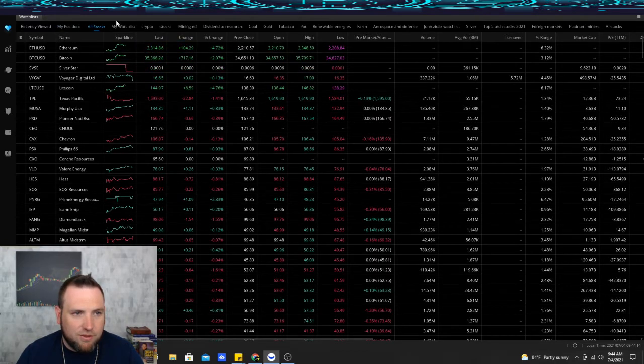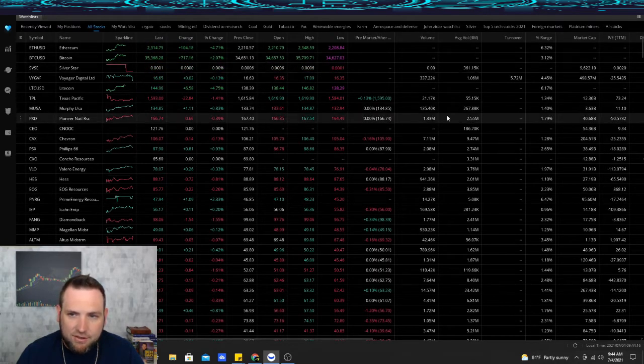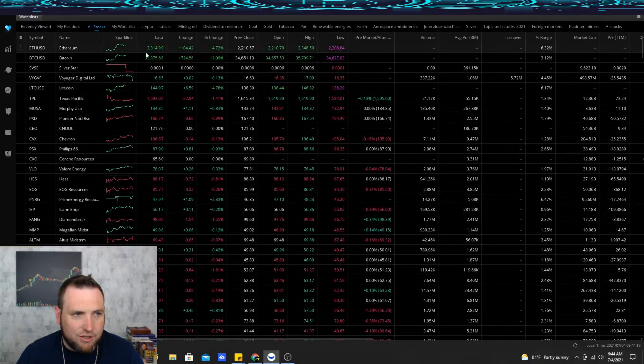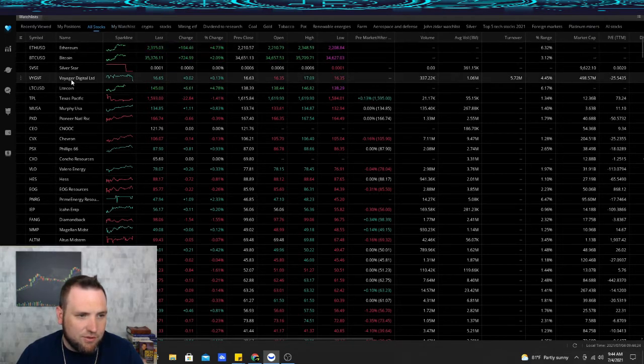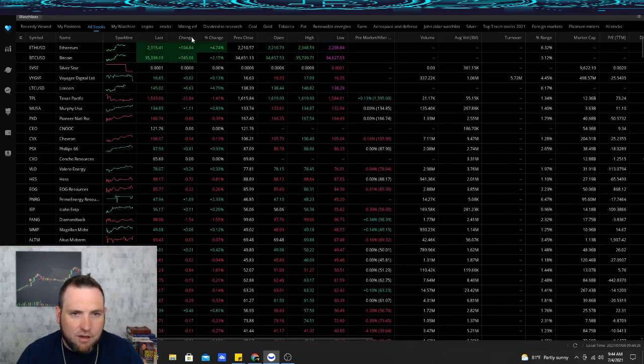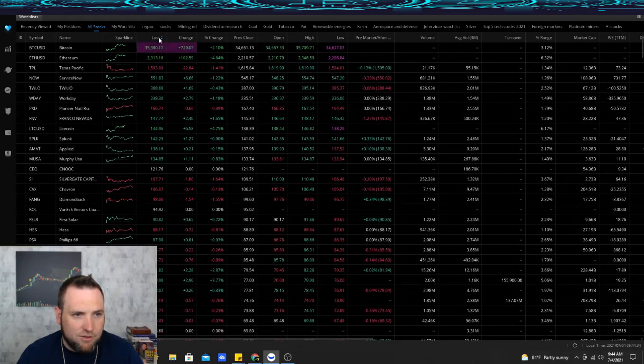So looking through this, we're hitting all stocks here. You can see you got a lot of different information to look at. And even though it says all stocks, you still got cryptos that are popping up in here. All this can be customized, and you can also click on these to sort them. So if you want to get sorted by the price, you sort by last.